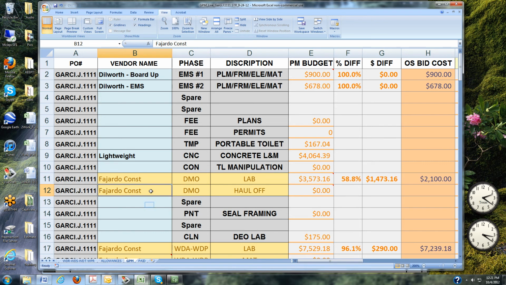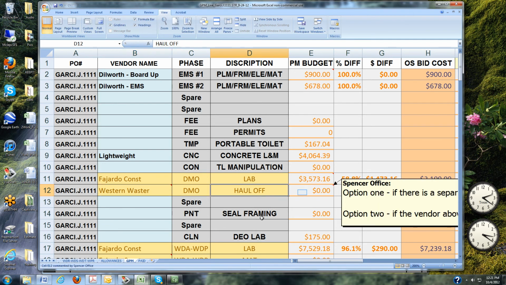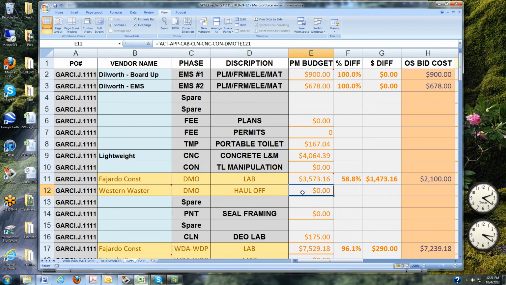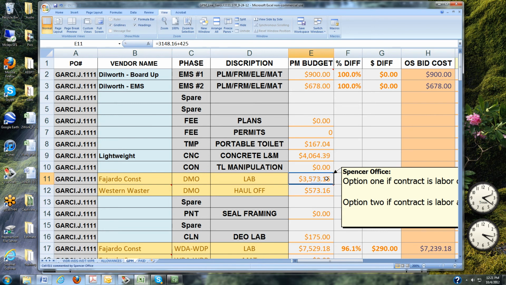When we're going to provide the material, we would change this cell here. In this case it was Western Waste, so we'll click right here and we'll change this to Western Waste, because they're the guys that would provide the haul off, and we would pay them. We'll just say it's $573.16. So we put that right here down below the other cost, and it makes it into a single line item entry.